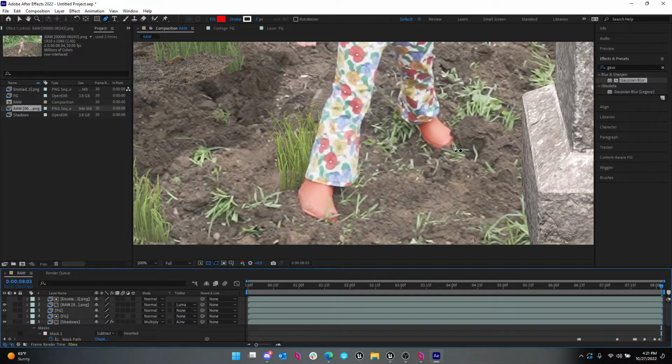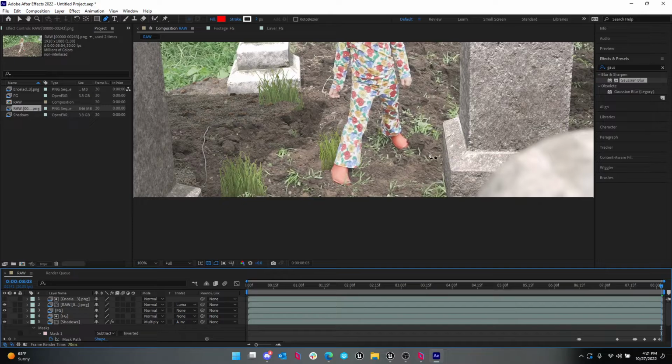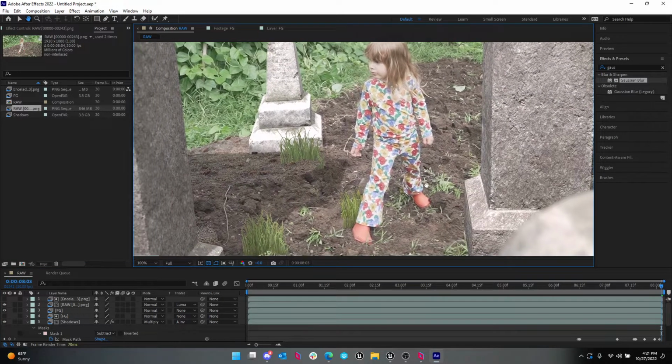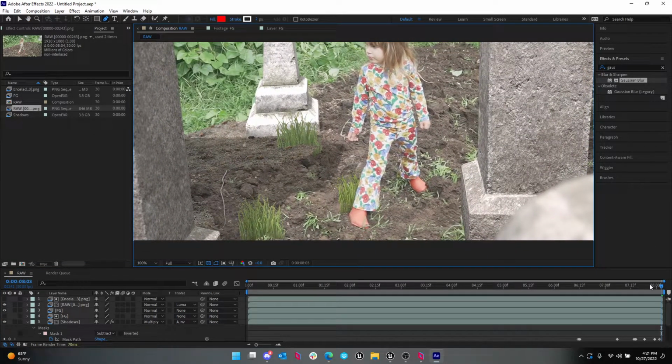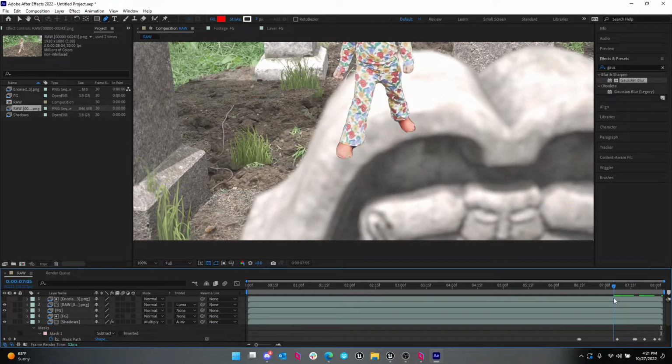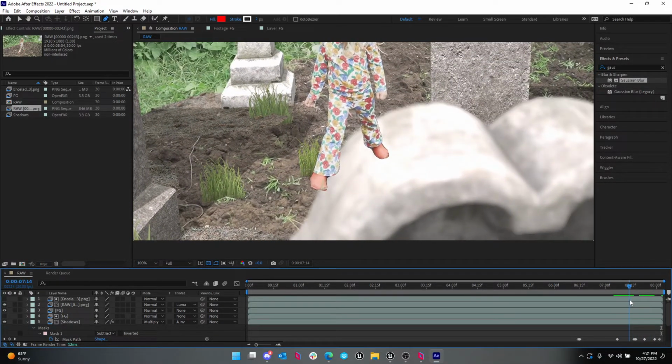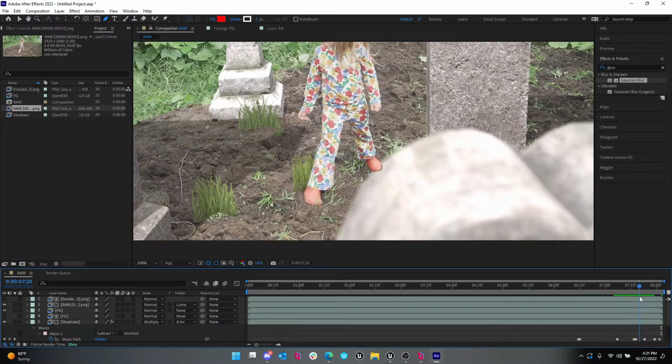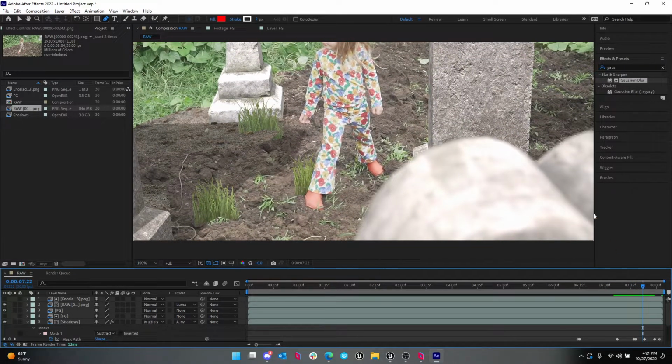Now this is a problem because what looks good at this frame becomes a problem when that tombstone in the foreground slides in front of her. Dun dun dun. So this is where you've got to have more of a plan. A mask that looks good at frames 1, 2, and 3 might not look good at frames 4, 5, and 6. And that's where the tedious work comes in.